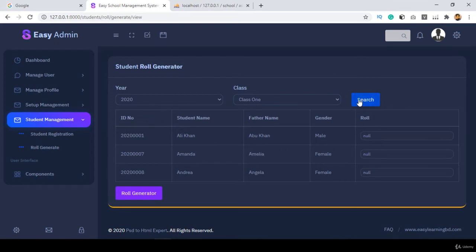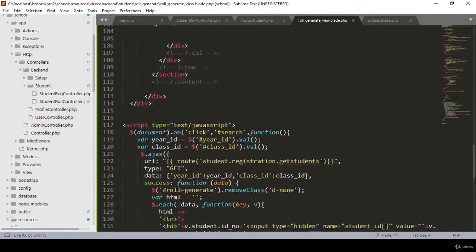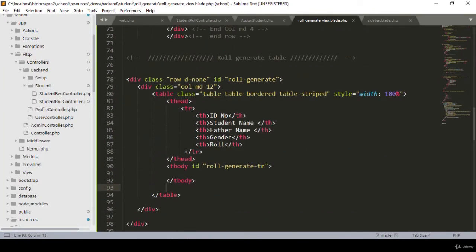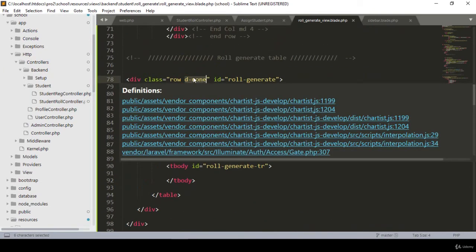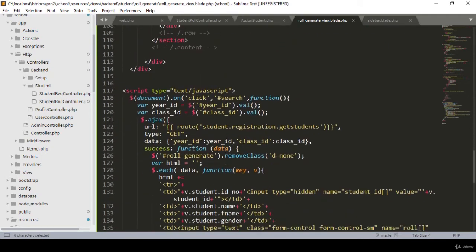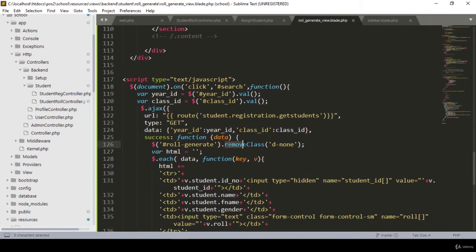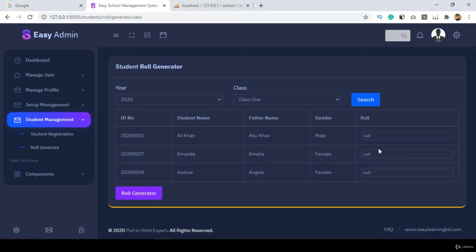That means when you click search, we get this data from our return response JSON, and in the return response JSON I put one condition, that is our d-none, right? That means the d-none will be removed as a class. So there you can see I use remove class d-none. So when our d-none is gone, then this table will be loaded. Right now our ID number, the student name, the father name, and the gender are perfectly visible.